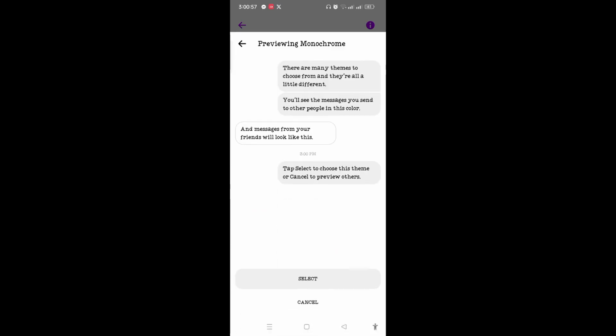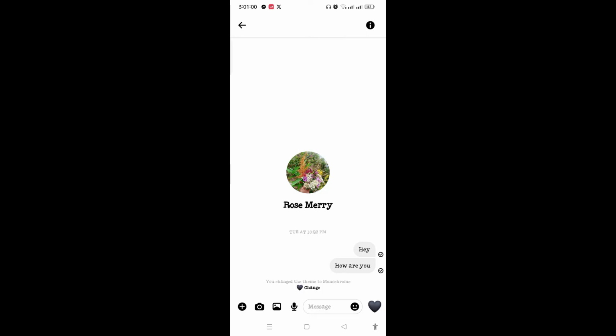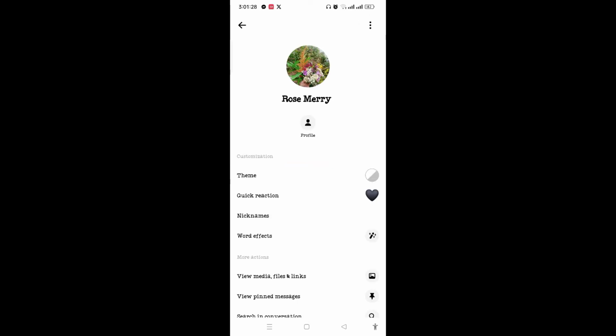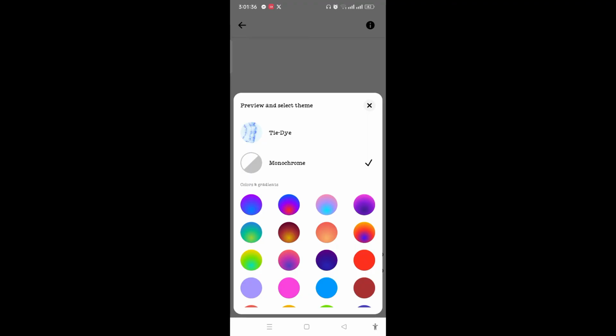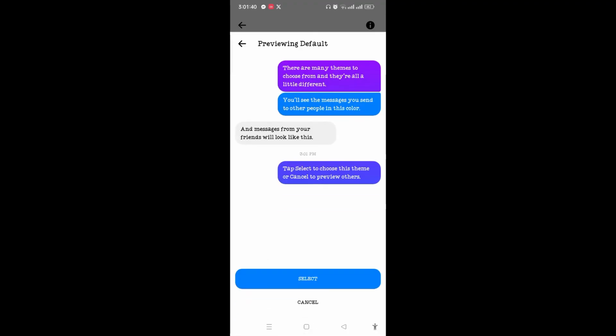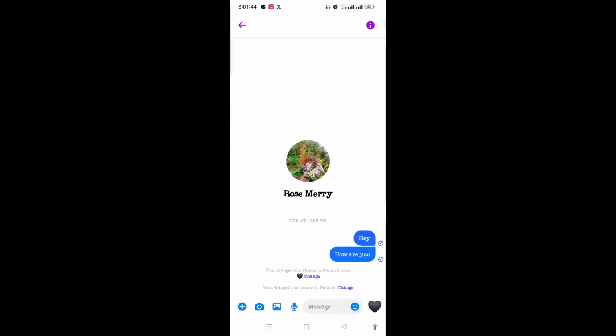Suppose it is set on the monochrome theme, just select that, and if you want to change that, then go to that I icon again and tap on theme once again and scroll down, and under the colors and gradients you can find the default theme option. Tap on it and tap on select, and now you have changed the theme to default.